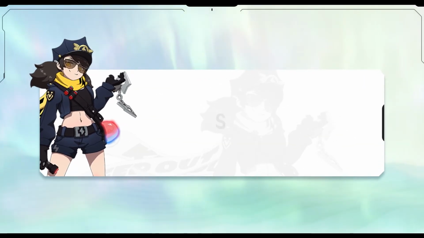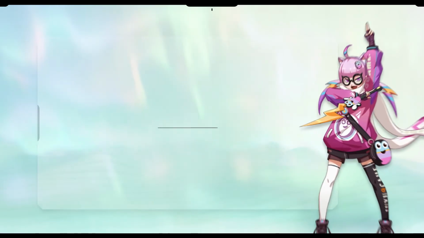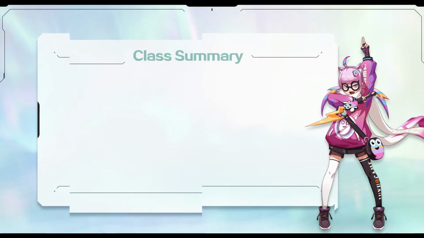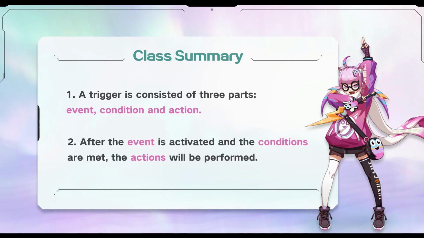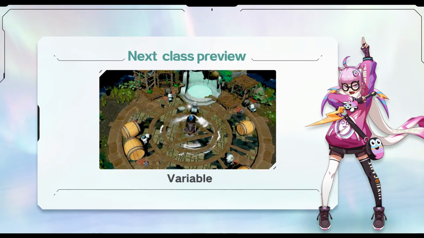Now it's time to review what we have learned today. Trigger consists of 3 parts: event, condition, and action. After the event is activated and the conditions are met, the actions will be executed. Next class, we will learn about variable.